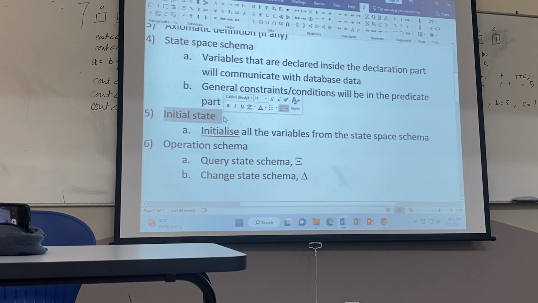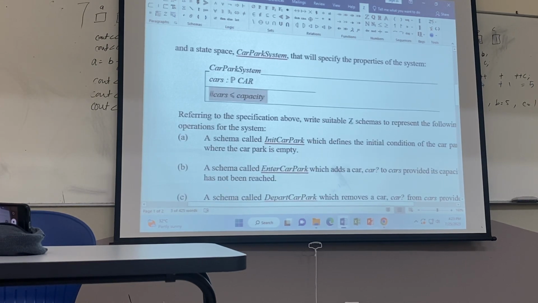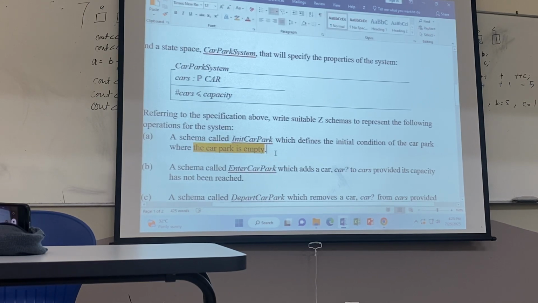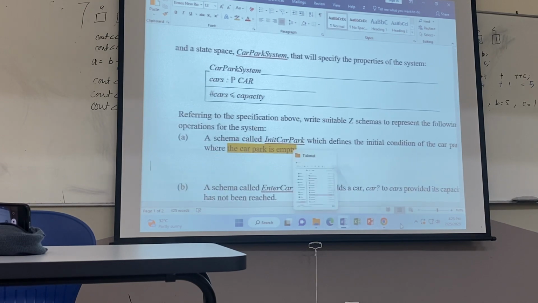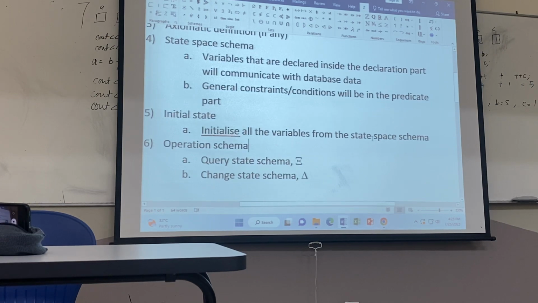Then the next one we have to do is the initial state. For your assignment, you have to do the initial state. So how to start with your initial state? Referring to the specification, you do the Z schema. The first one that you have to do is the initial state, where the car park is empty. So how to show the car park is empty? The initial state is to initialize all the variables from the state space schema.